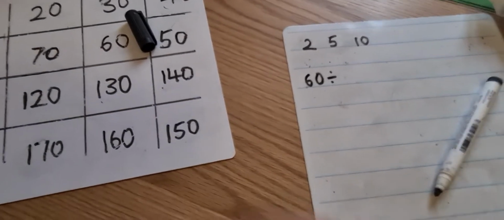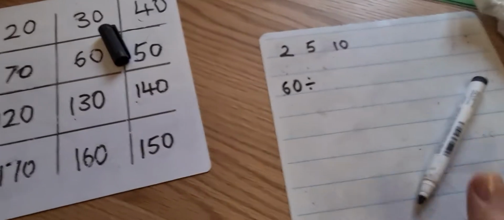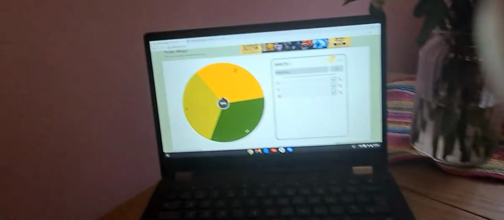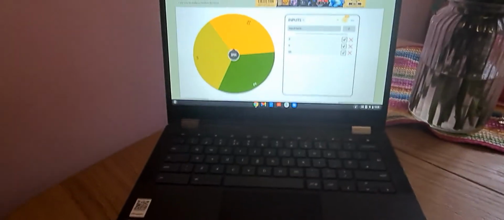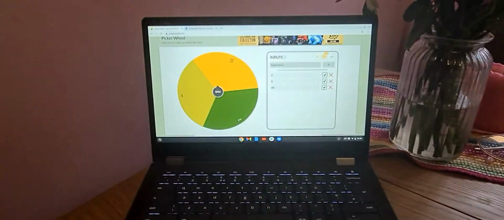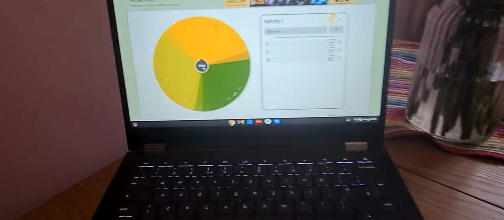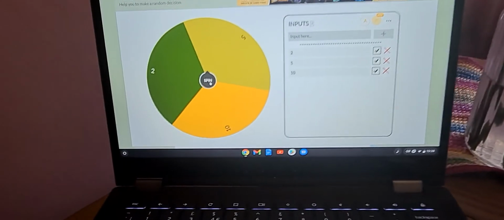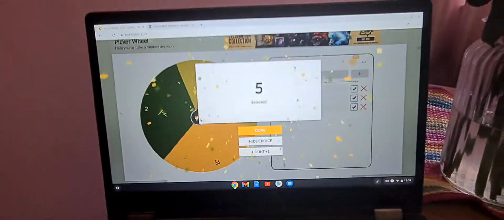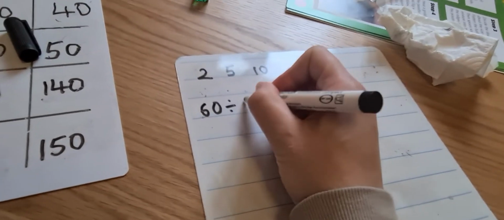Now you might want to pick out a number from a bowl. You might want to try all 3, or you can use a little spinner that I found online where you can choose a 2, a 5 or a 10 as your answer. So I'm going to spin the wheel. Let's give it a spin. I've already asked it to only choose between 2 or 5 or 10. And, 5. Okay, so we're dividing by 5.